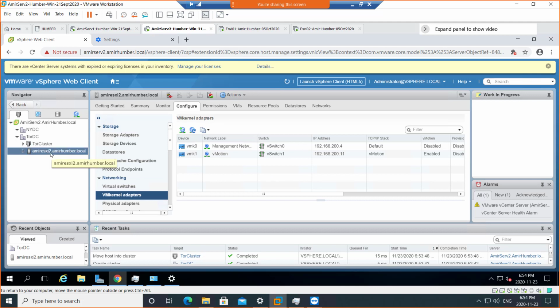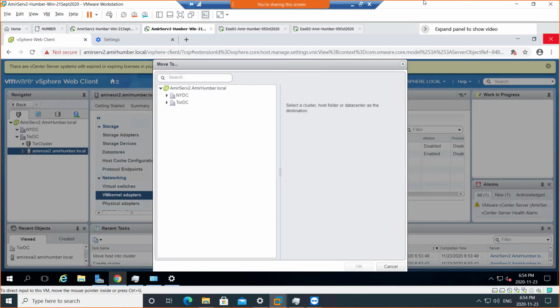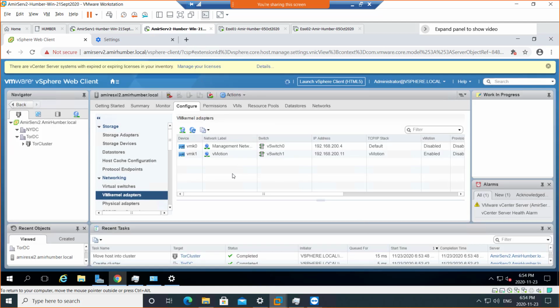I'm just going to go for the second hypervisor. I'm going to right click here and move to. So I'm just going to click move to here, and it's going to be under the Tor DC but inside the Tor cluster. So I'm going to select the Tor cluster. So I'm just going to press OK here. So now both hypervisors are inside the cluster.